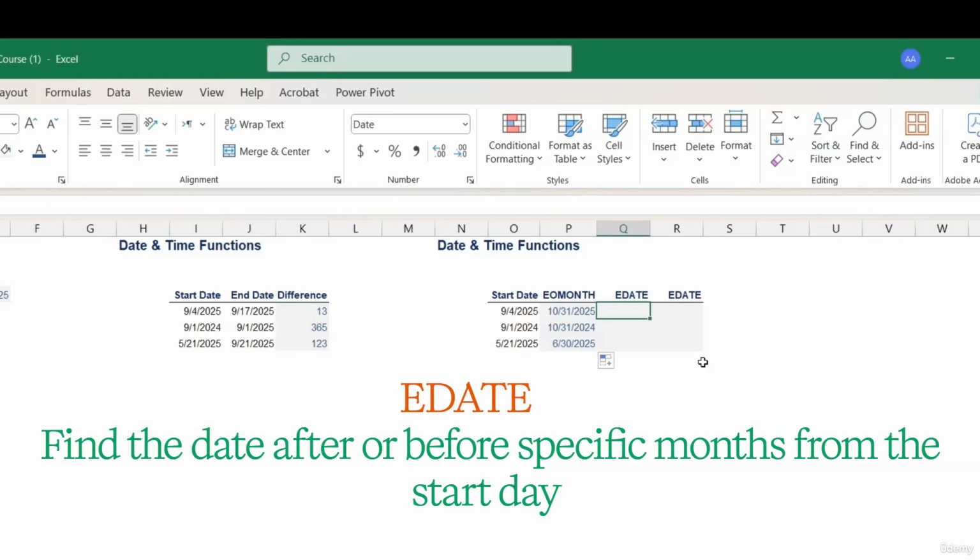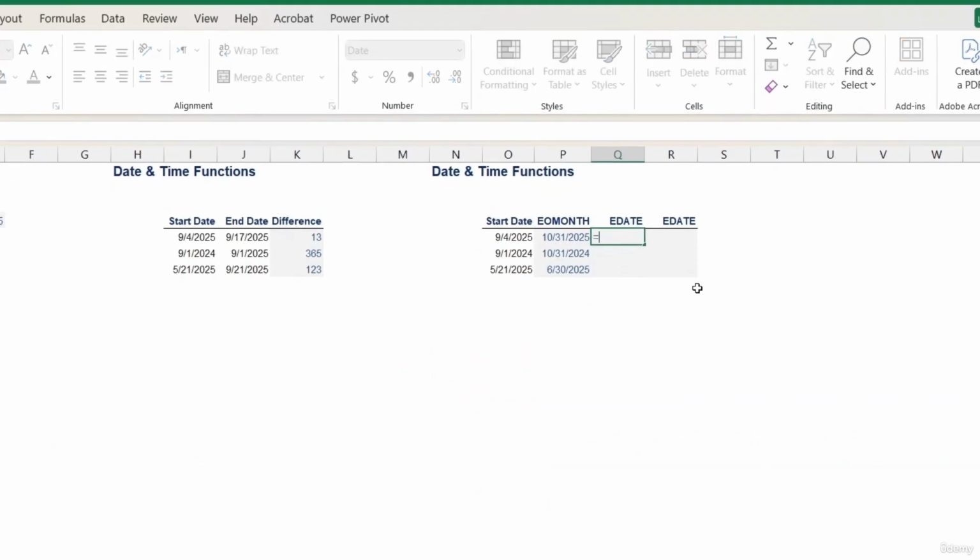The syntax is nearly identical: equals EDATE, start date, months. In cell Q5, we write equal EDATE, start date as in O5, and 5 months. This means, what is the date exactly 5 months after September 4th, 2025? The result is in February 2026, so it's true.